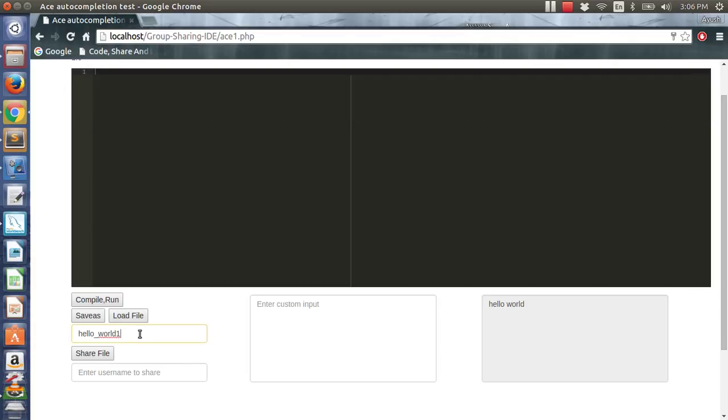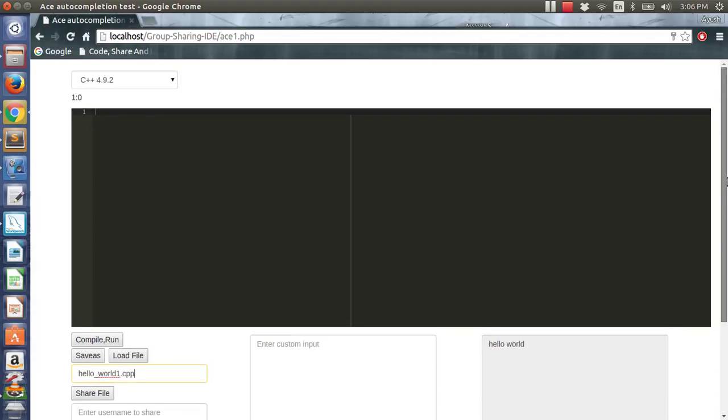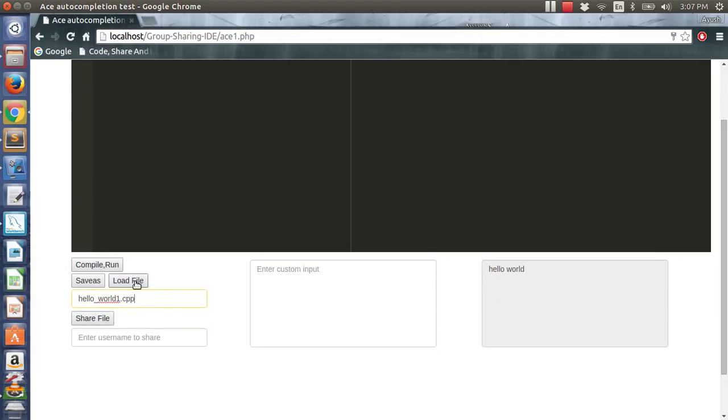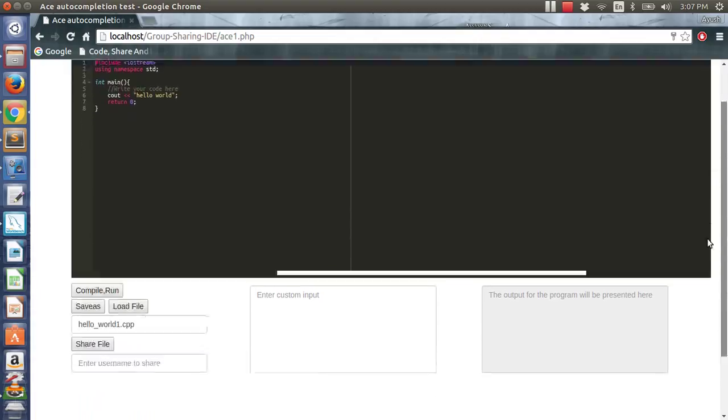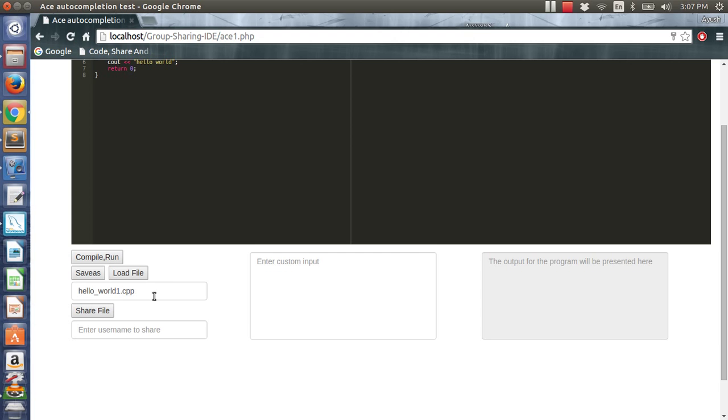Now after saving, let's load the file. When we load the file, we have to give the extension. So we give the extension because it was written in C++. Now we load file and we get the required file. Now we can share this file with other users, but before I do that, I will make a new user and share his file with other users.